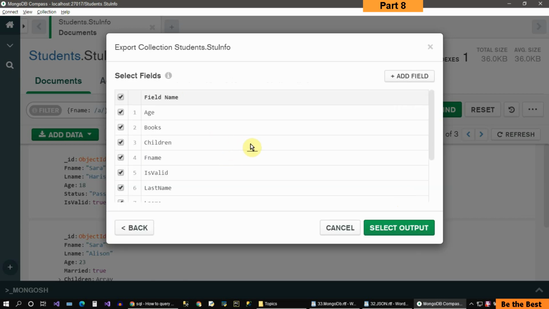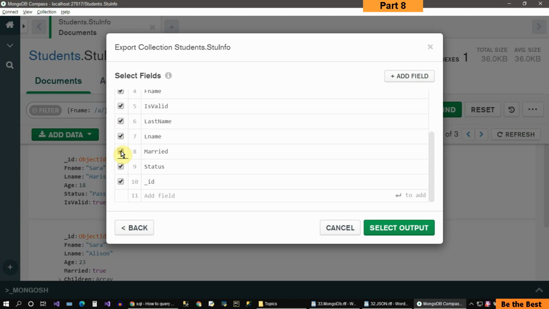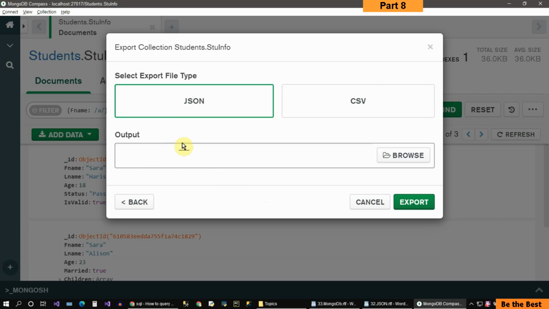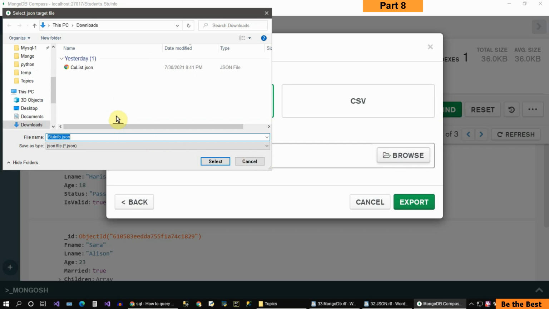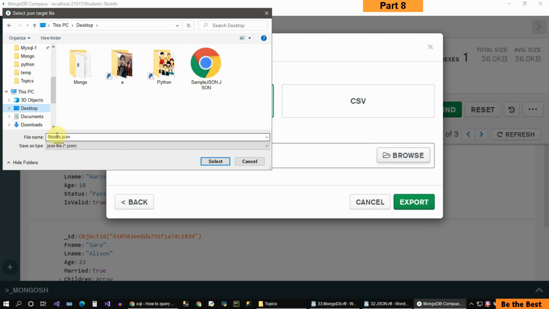Now in this window, I need to select the fields that I want to export. You can easily select one of these fields by clicking on this or this. Easily check or uncheck and select the output. Click on this. In this window, I need to select the export file type, the CSV, comma separated, or the JSON. Personally, I prefer to use the JSON, and browse. So I need to assign the name, and if I come to the desktop here and the S2 info or anything that you want, and select.